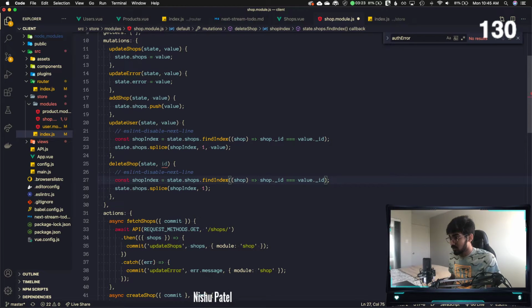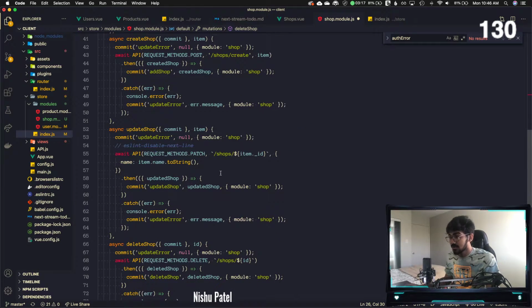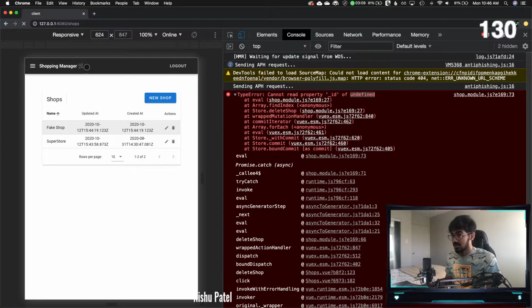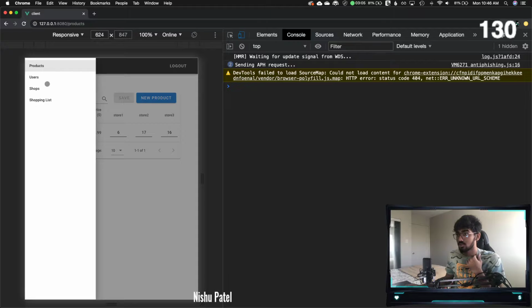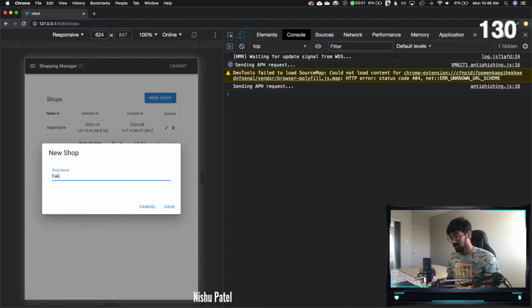So now what we can do is directly compare with this ID, and we can remove the shop. Also here, rather than saying deleted shop, we will say deleted shop ID. Okay, that shop should be deleted from the database as well. Nice. Let's create it again. Fake shop.